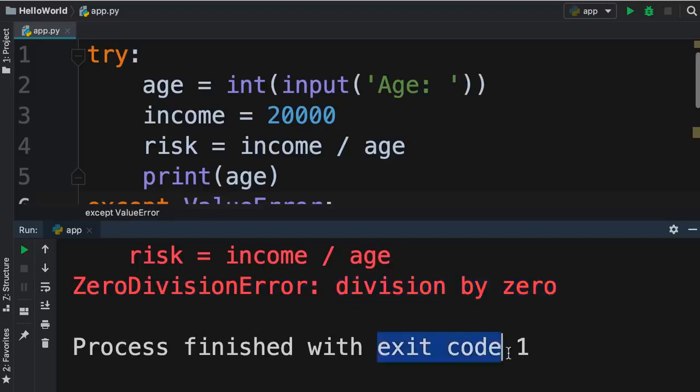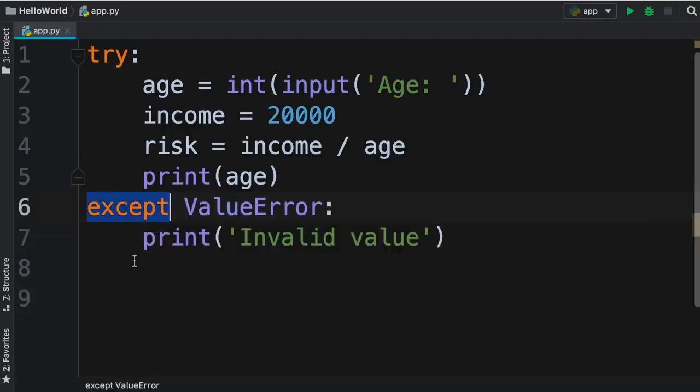Once again, look at the exit code. We couldn't catch this kind of exception with this except block. This except block is only catching exceptions of type value error. And this happens when we try to convert a non-numerical value to an integer. So in a situation like this, we should handle different kinds of exceptions.